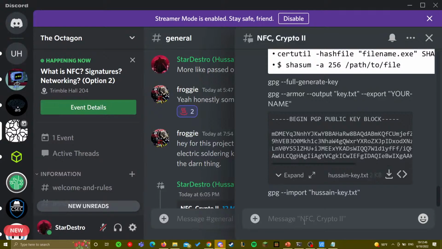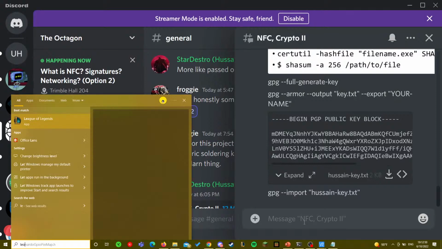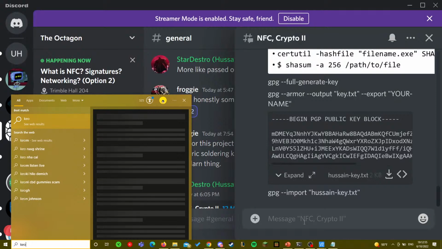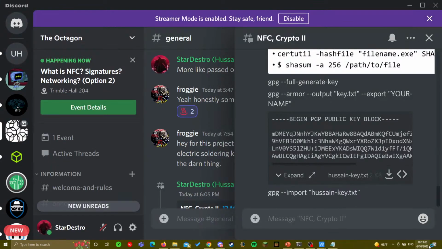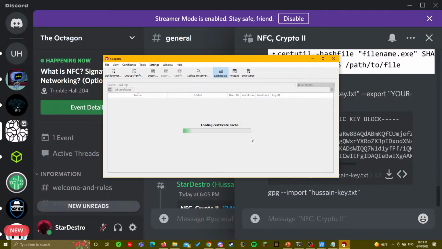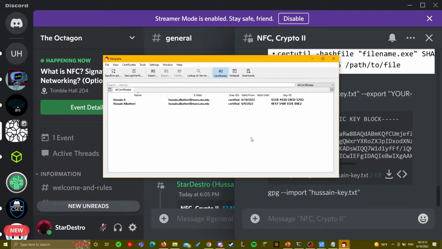And then if you're wondering what Kleopatra is, it's kind of a manager. What do you write in the command? It's giving me a command. Oh, you usually just press enter.